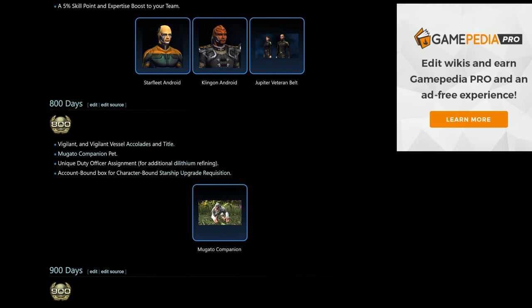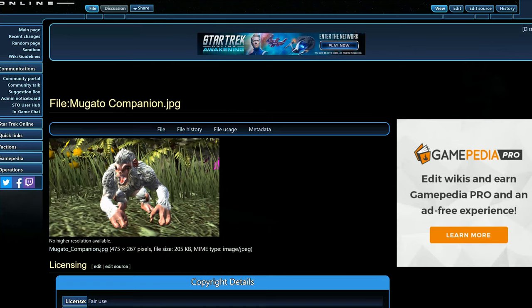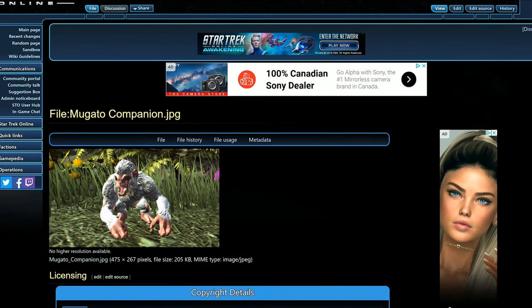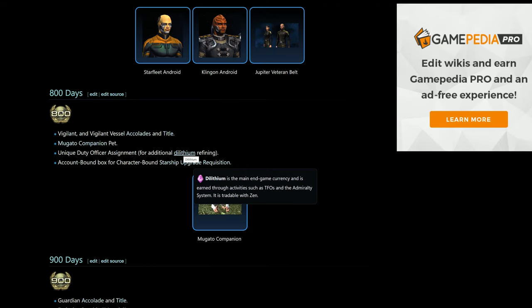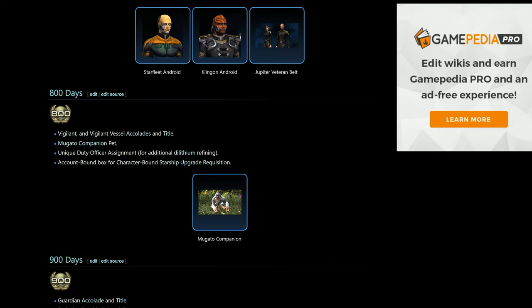800 days, you get Vigilant and Vigilant Vessel accolade and title. The Mugato Companion Pet, which is this thing. You get one of those, so that's pretty cool. Unique Duty Officer Assignment. So this was what I was talking about in the comparison between Lifetime and Free-to-Play, that there is an extra mission that you can go to for refining an extra 1K of dilithium every 48 hours. That becomes available to you at 800 days, but with Lifetime, this all becomes unlocked right away.